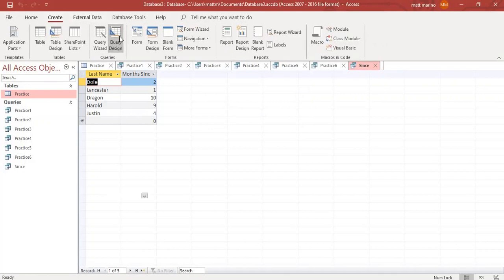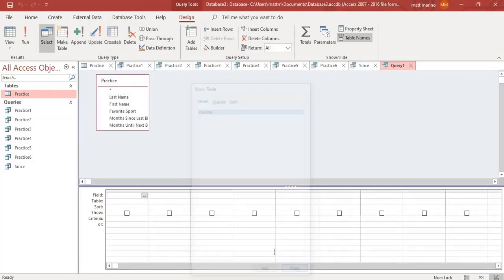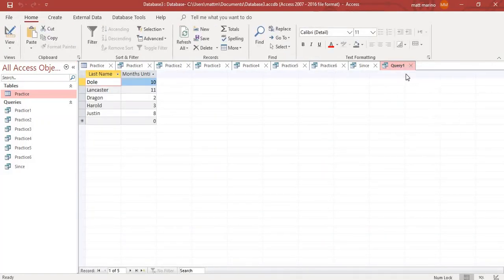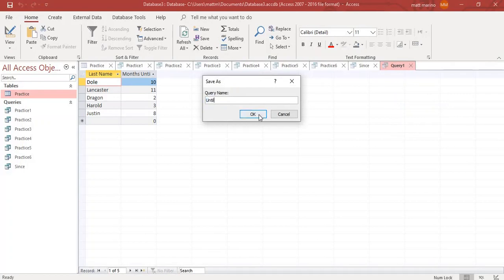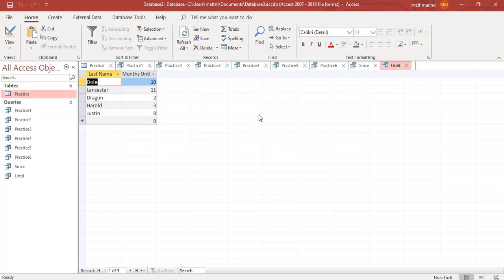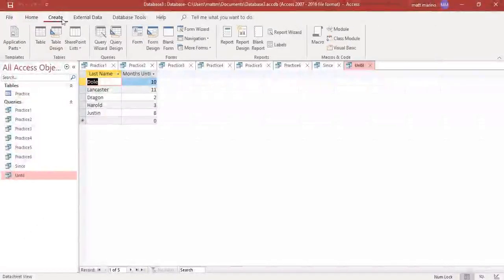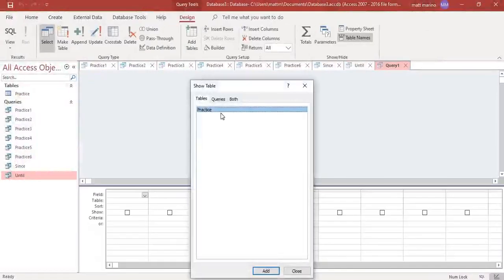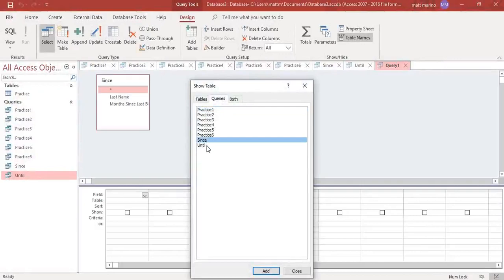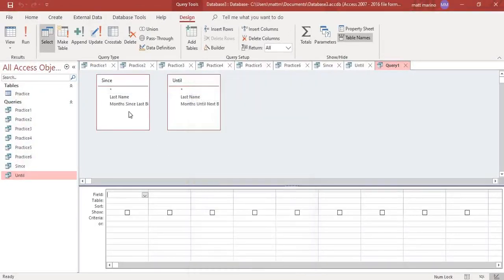We then create another query. This one is going to be until. We take last name and months until. We run this query. We save it as until. We want to use the information from the since and until queries. Here, we try to create our query of our since and until queries. You can take the last name from either one, and then we try to calculate a field that combines our months since last birthday and our months until next birthday.